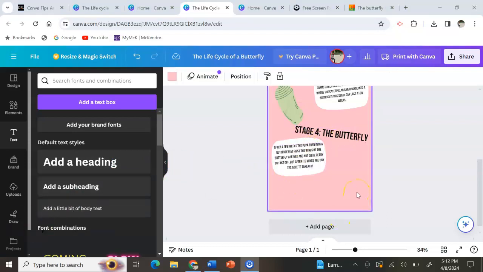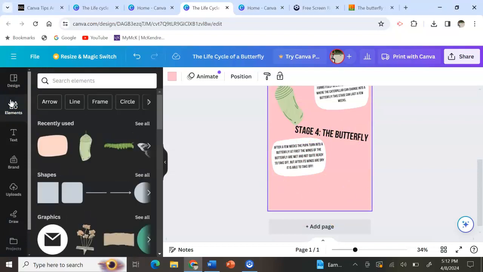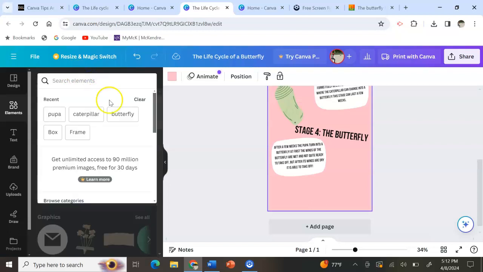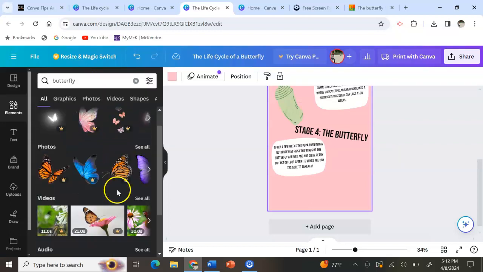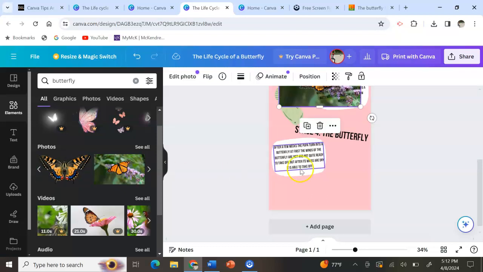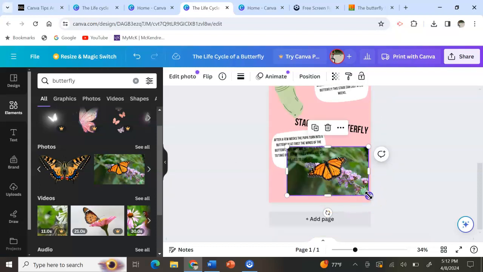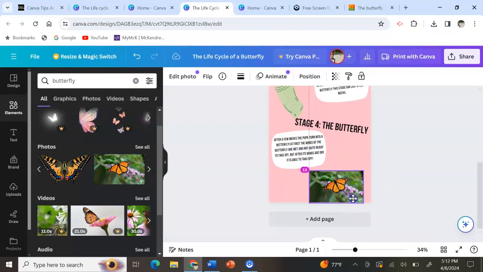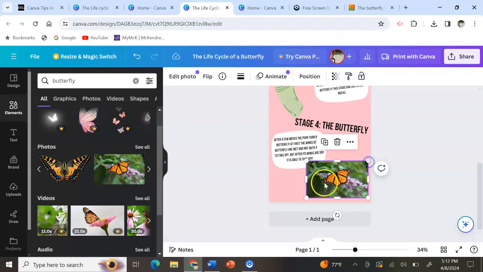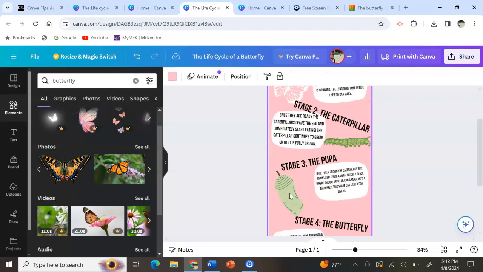Alright, and now I'm going to add my last photo. I think I'm going to add a real photo of a butterfly this time at the bottom. So I already searched butterfly. So I'm going to go in this section where it says photos. Find a picture that I like. I like this one on the flower. I'm going to bring it down here, and then you can resize the photo by using those bubbles in the corners. Make it just a little bit bigger. And there you go.